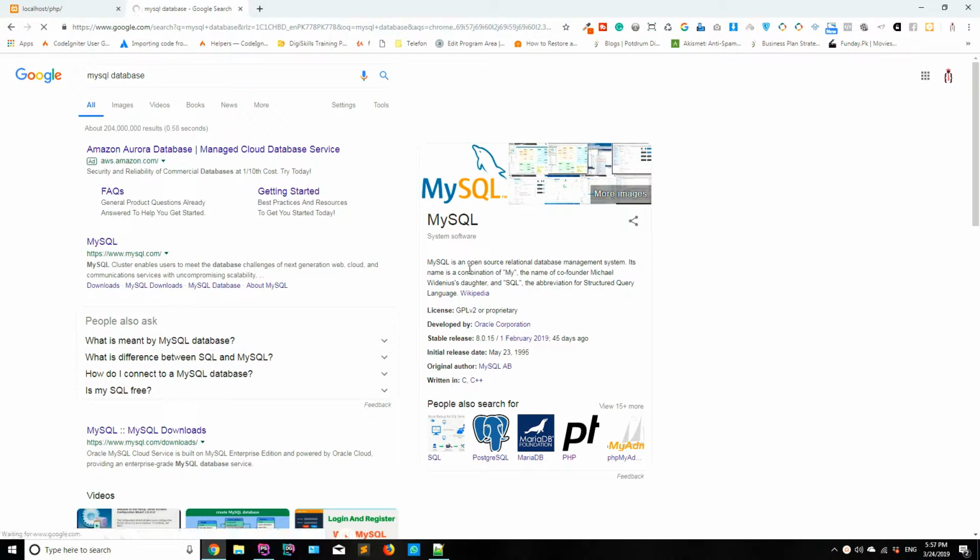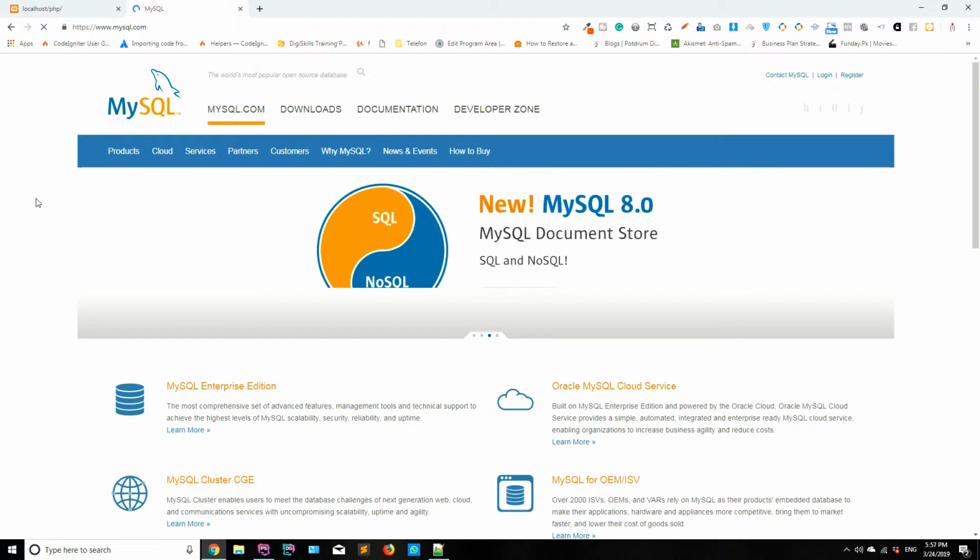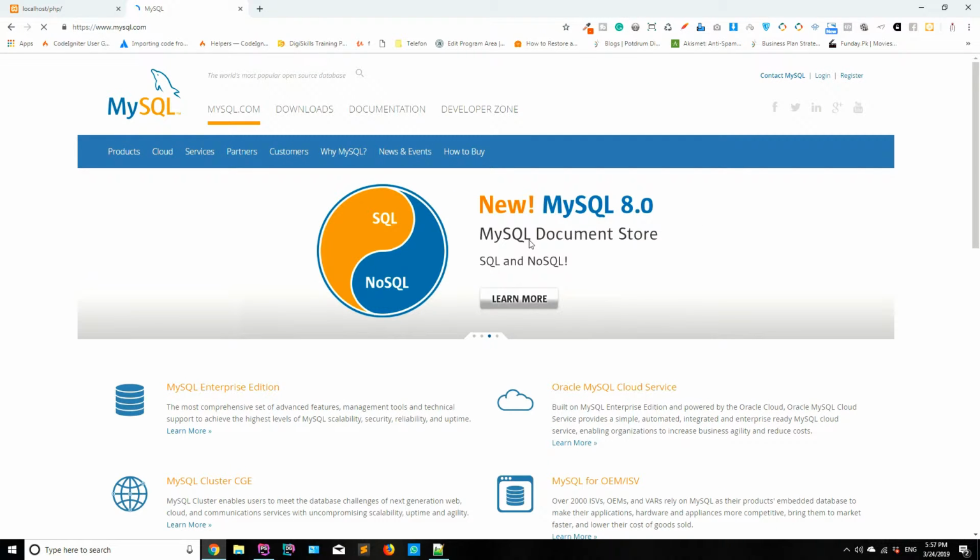So as you can see, MySQL is an open source relational database management system. Its name is a combination of "My" and something like this. You can also download the MySQL database from the official website, as you know. The current version of the MySQL database, while I'm recording this lecture, is 8.0.